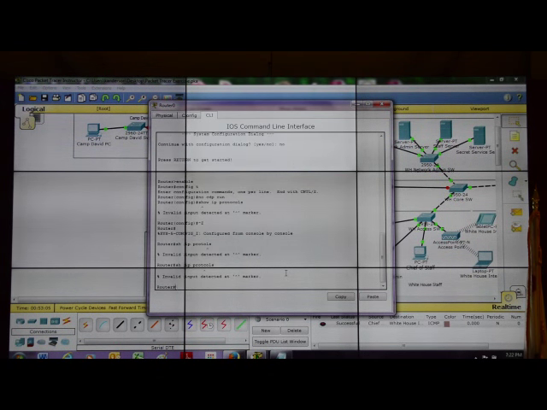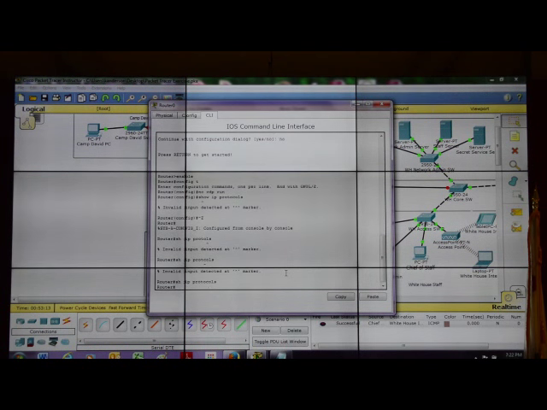Maybe, let's find out. I still spelled it wrong. Protocols. There we go. Yeah, it likes to be spelled right. Okay, now at least it's not an error. It didn't give you anything.